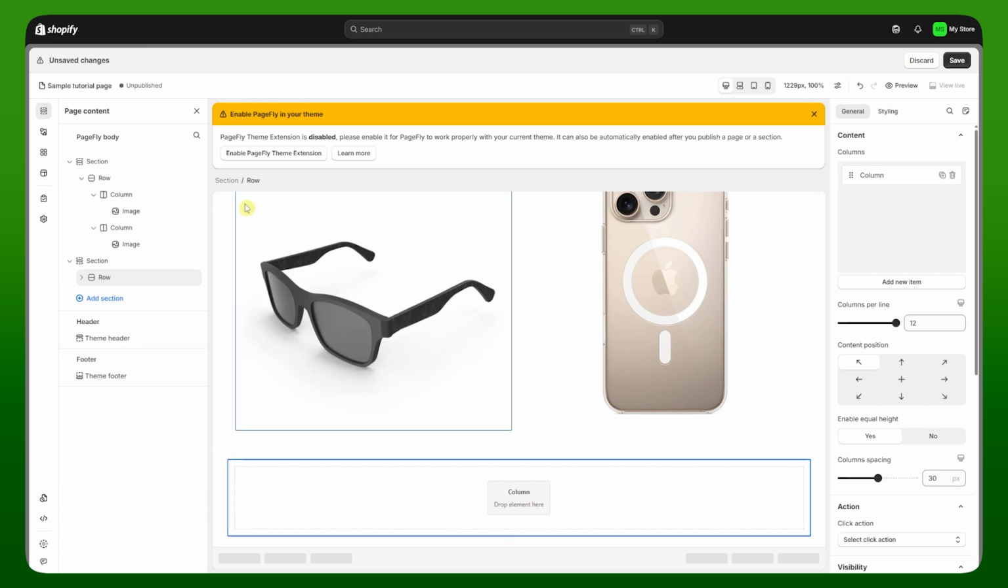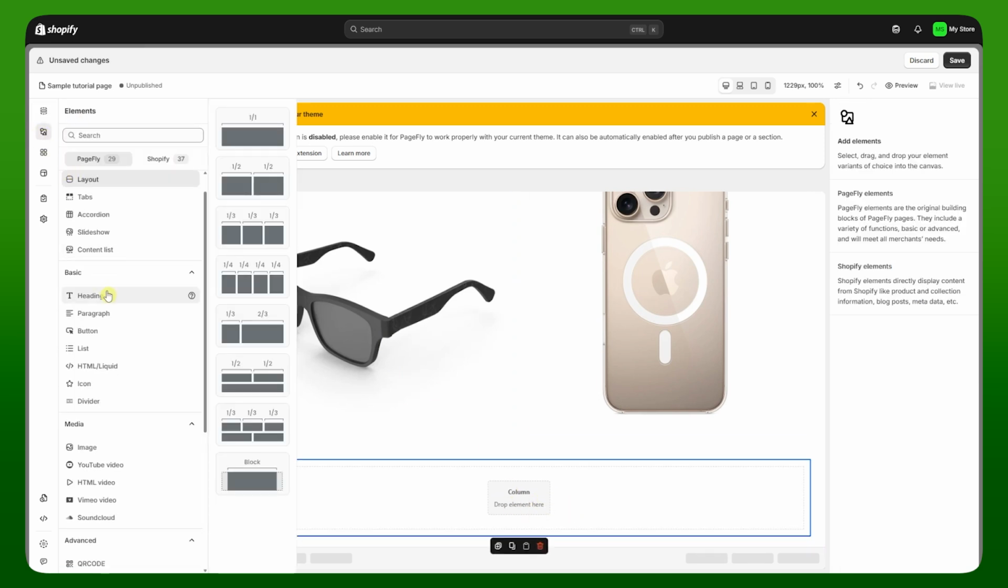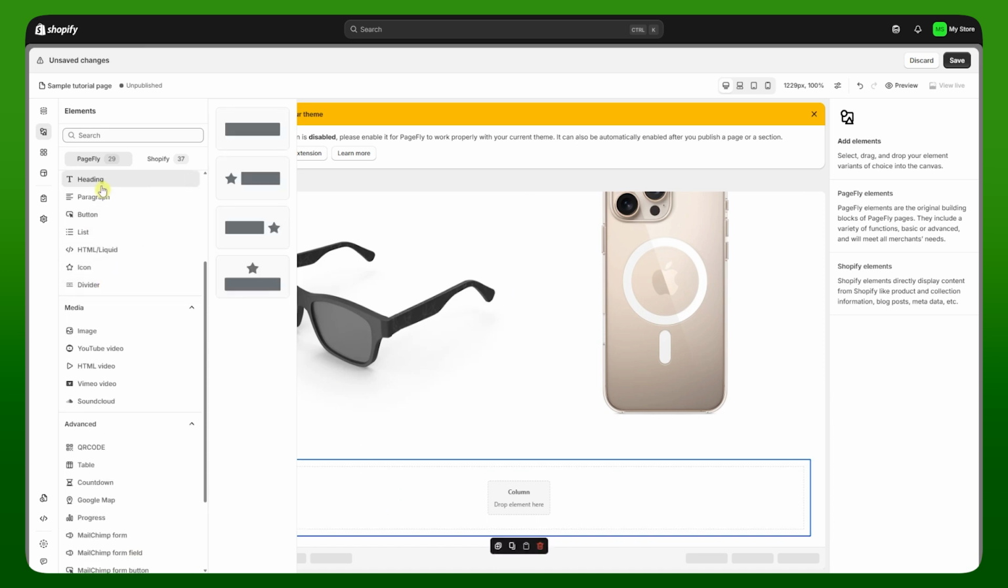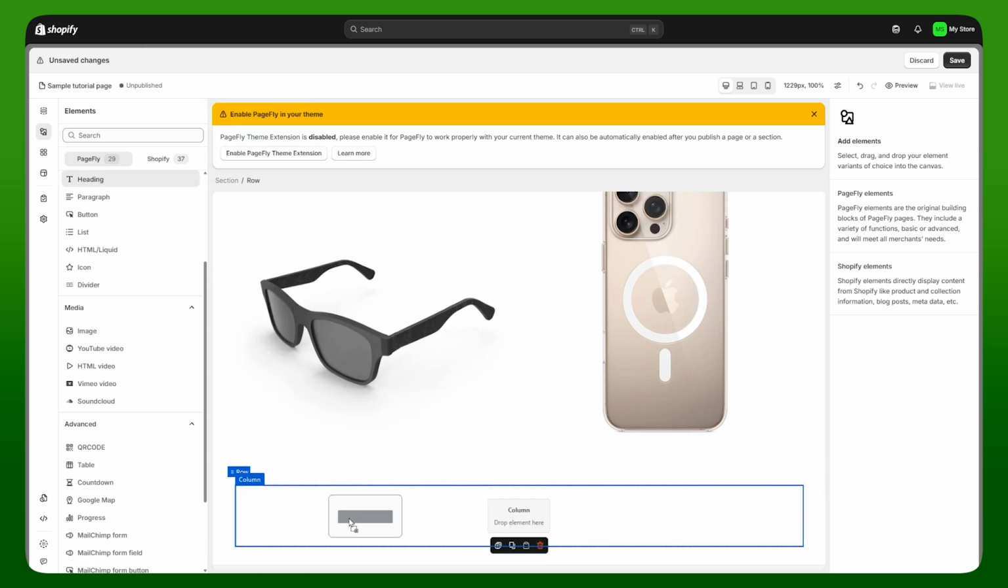So from here, I'm just going to go for a heading right here. I'm going to put it right here. So select heading and then select the style. I'm going to select this one and put it here.